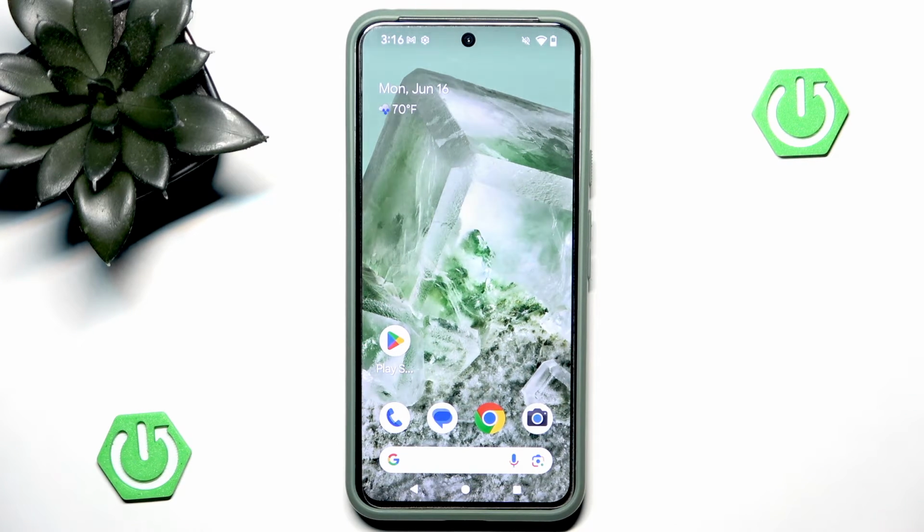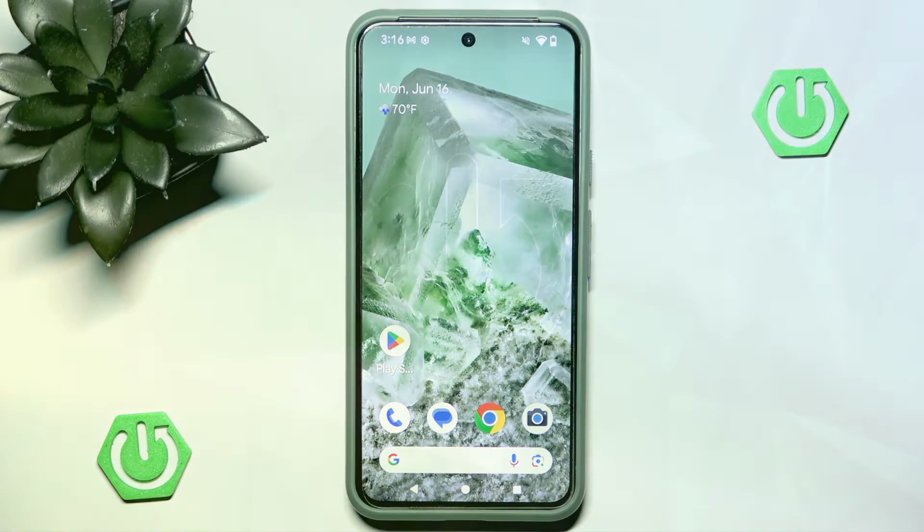In this video I will show you how to set up Hey Google on Android 16. Let's begin.